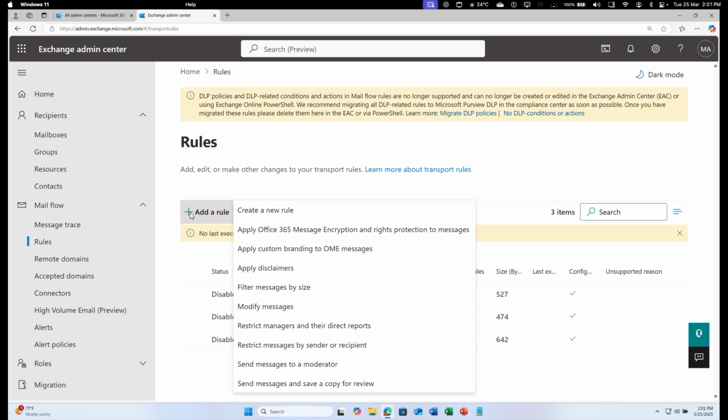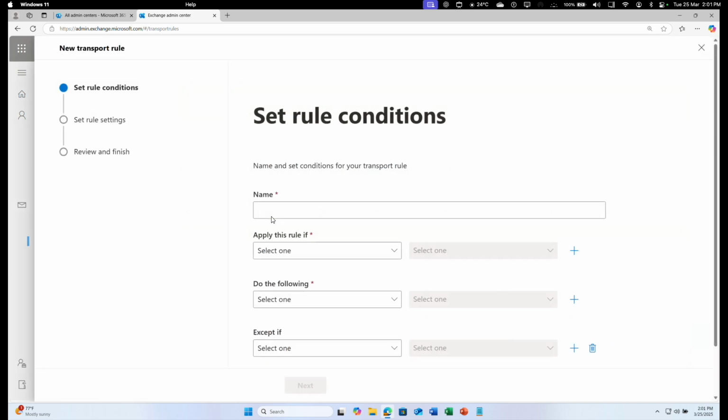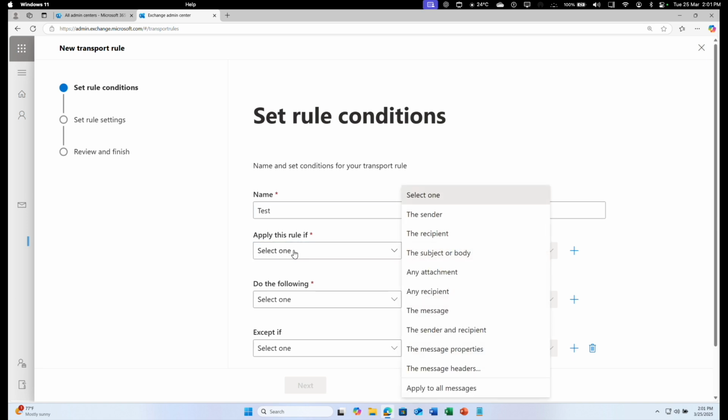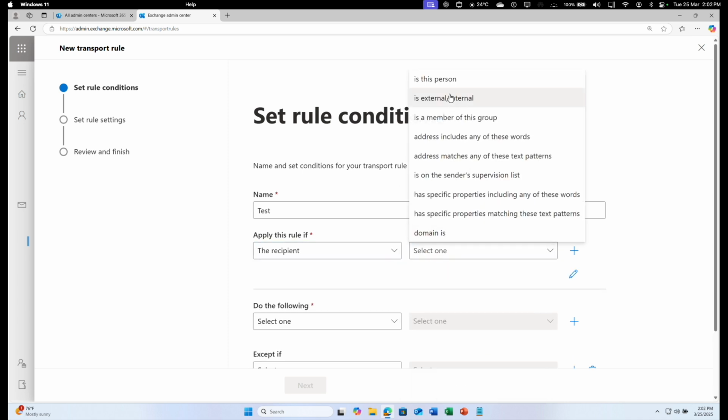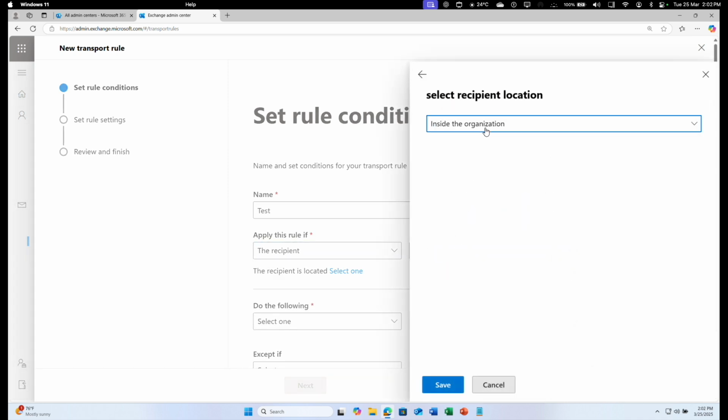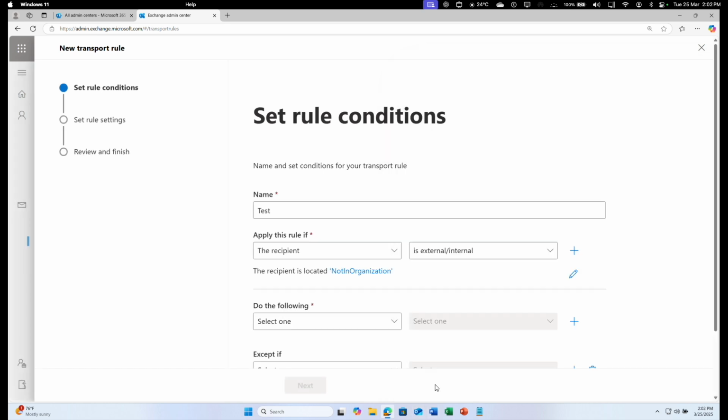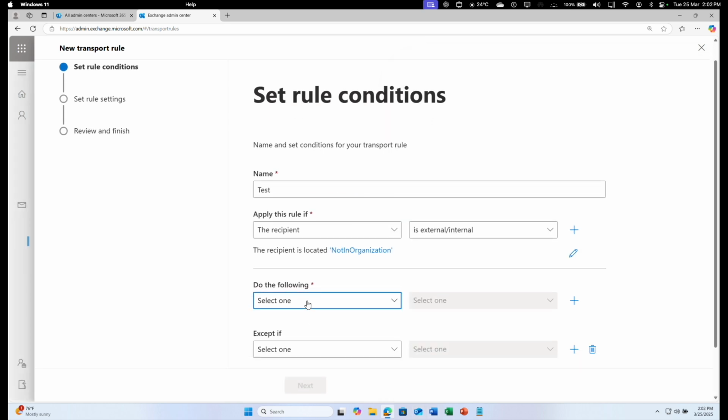So click on add a rule. You can pick a choice from here, depending on what you're trying to do, or you can go ahead and create a new rule. Give it a name. In our case, we are trying to create a rule which says that if you want to block somebody, you can specify who the recipient is. So you can say, okay, if the recipient is external or internal, you can say that they are outside the organization. Then what do you want to do?